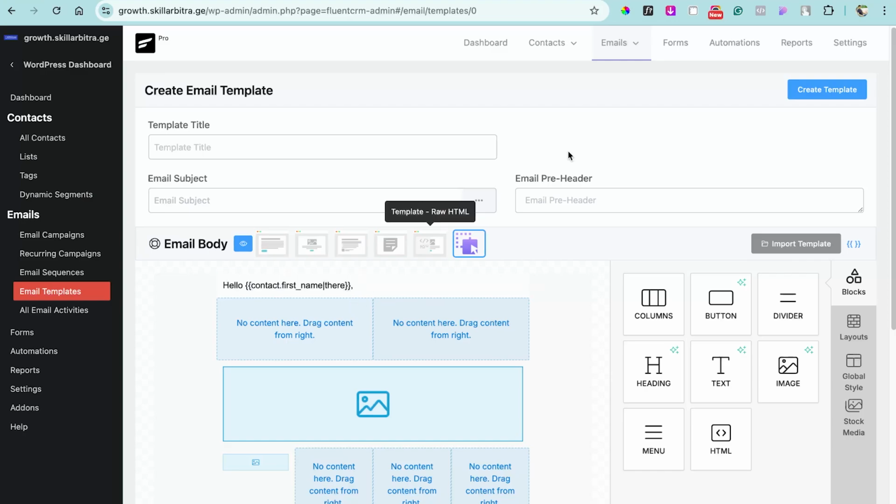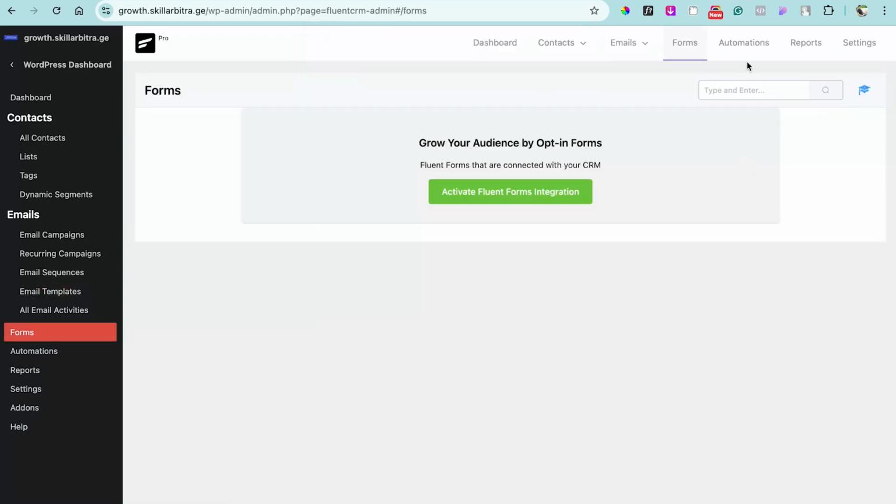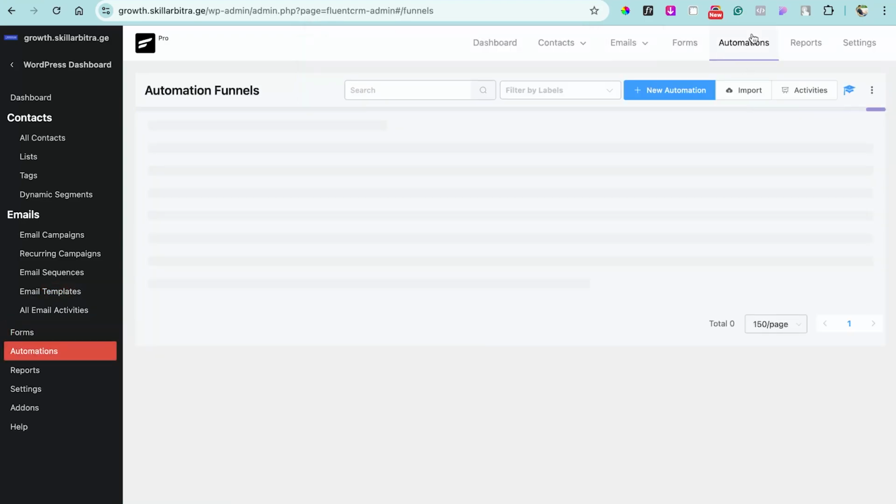Next, the most important thing is integrations. Means if you want to integrate Fluent CRM with Elementor Pro forms, you'll have to get the Pro version. So CRM integrations is hands down the most important thing that you get with Fluent CRM Pro version. And next, you can create some powerful automations.